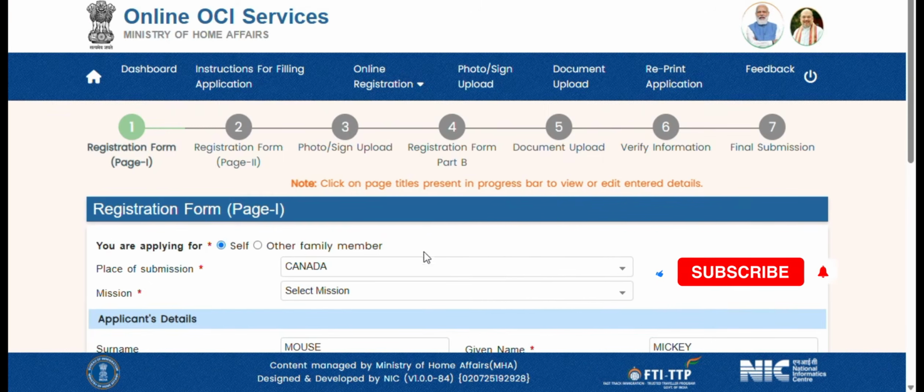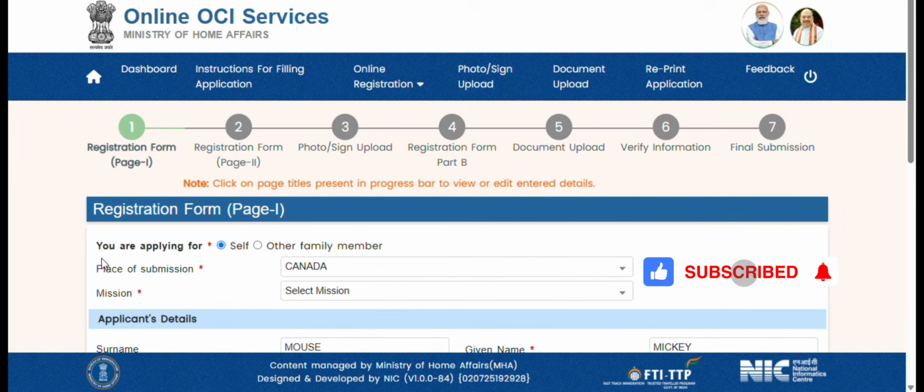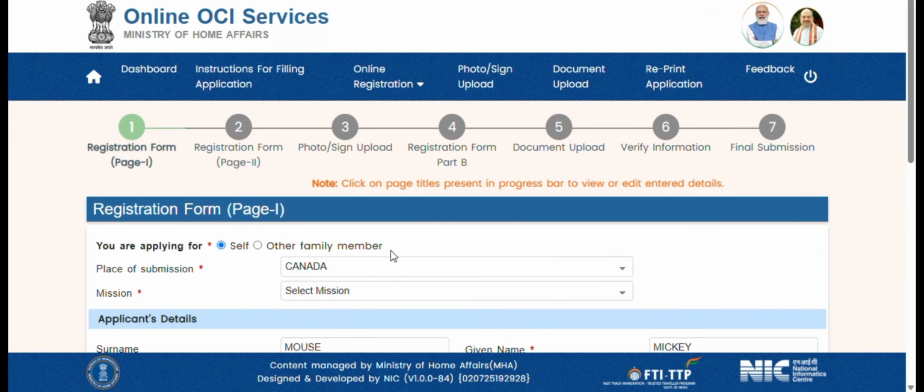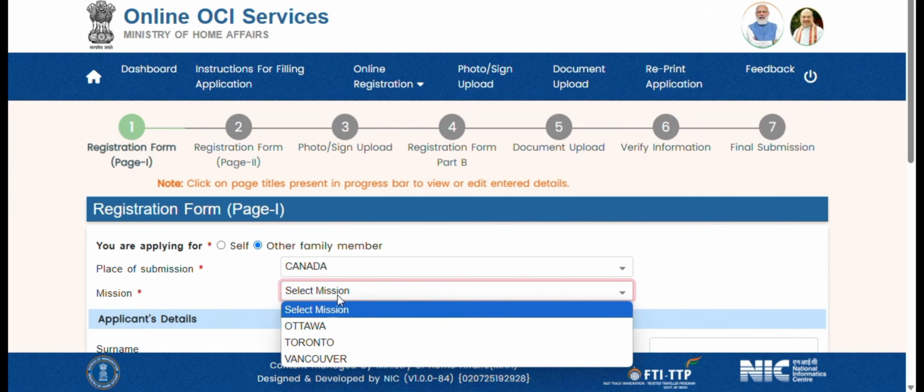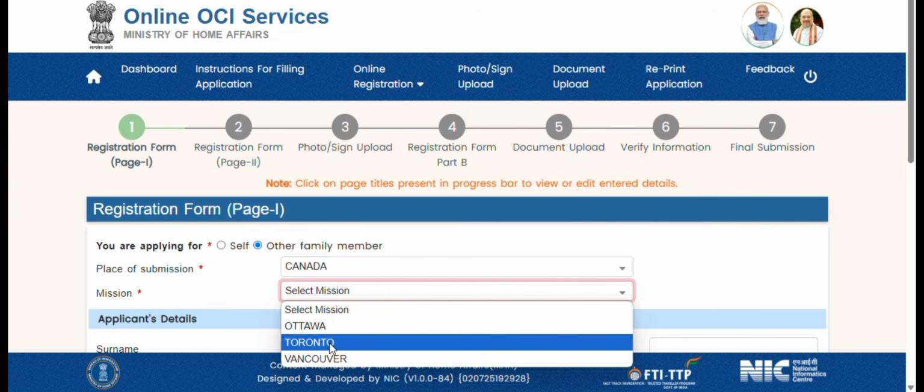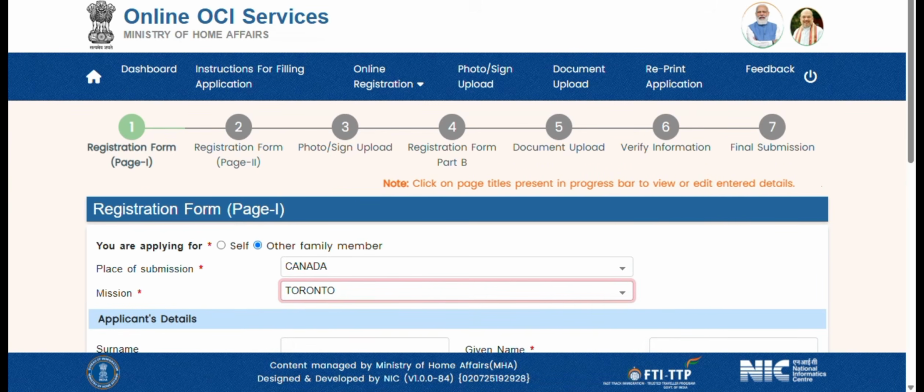This is the form for applying for OCI. The first question is whether you are applying for yourself or any other family member. Since you are an adult and you are applying for a minor, select other family member. Place of submission will be automatically populated as Canada since I am a Canadian citizen. For mission, select the mission based on the jurisdiction from the BLS website. As I'm based in Ontario, I'm selecting Toronto as the jurisdiction.